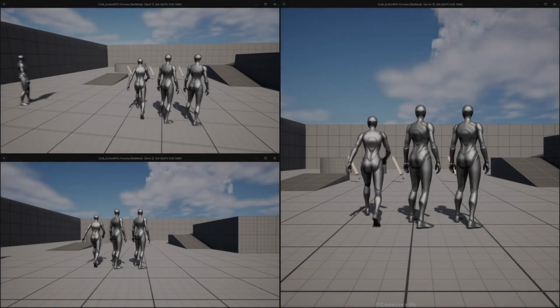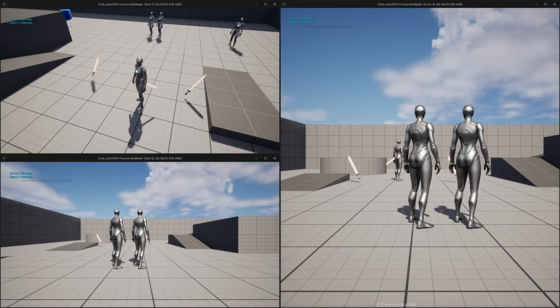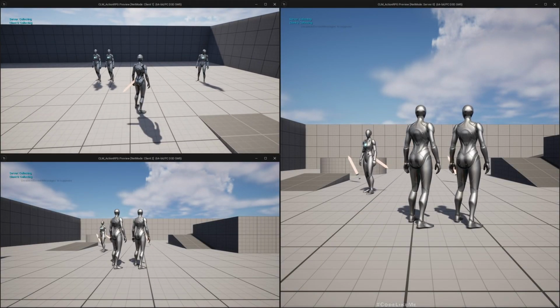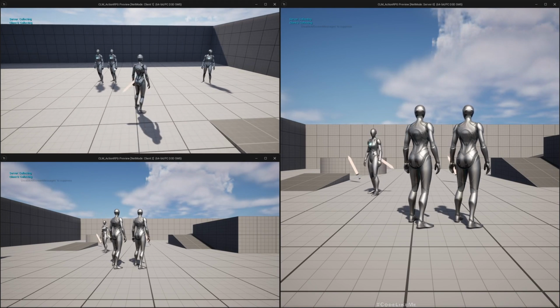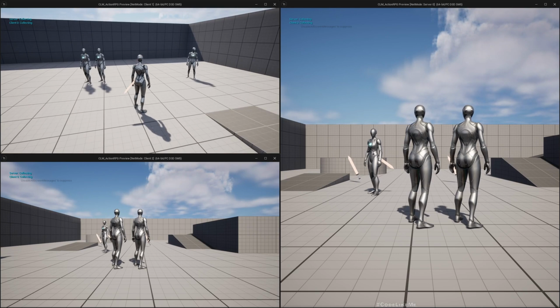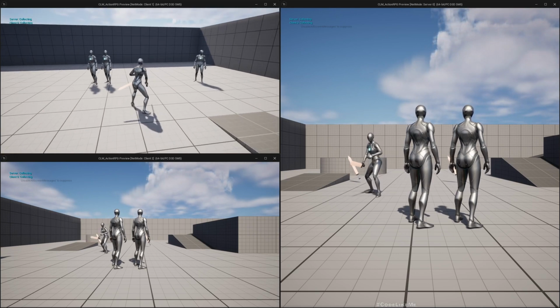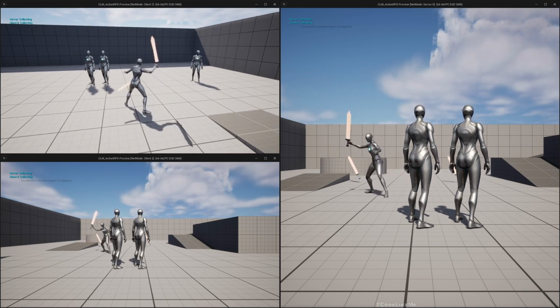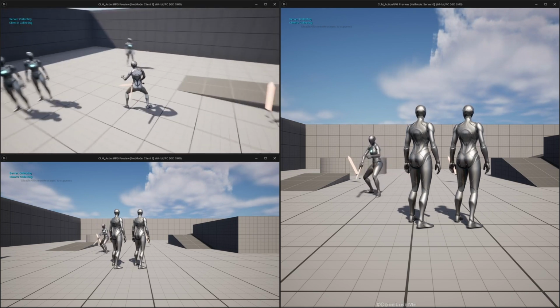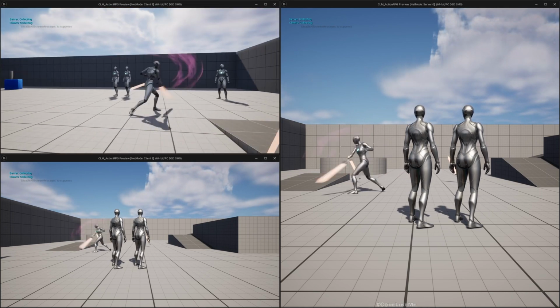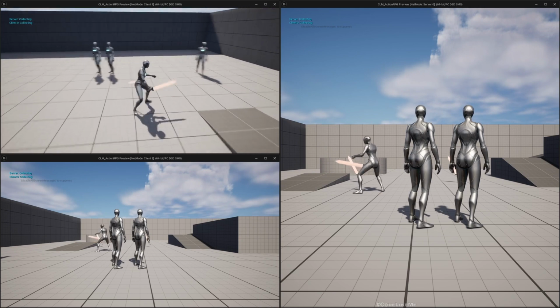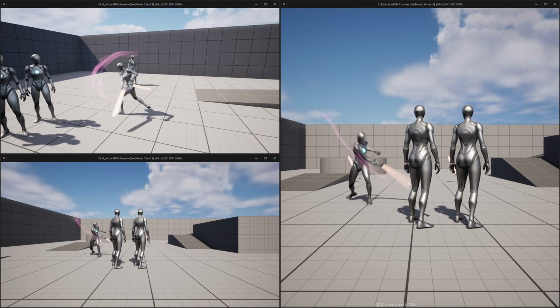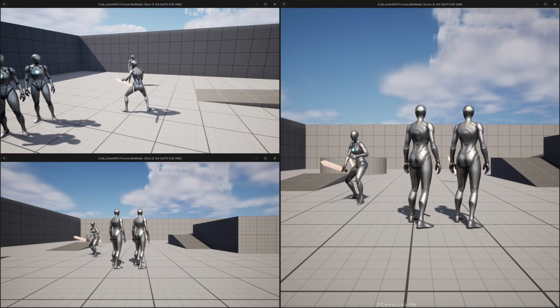Hello everyone, so today we are going to work on this sword trail. Now as you can see here, these two small windows are clients and the big one on the right is the server. When I do an attack, you can see a trail on the sword like this. So this is activated whenever my character does an attack.